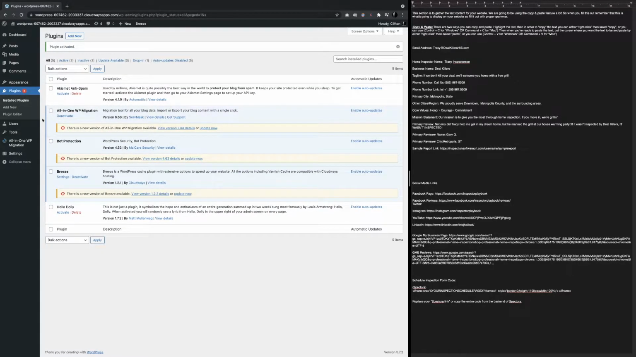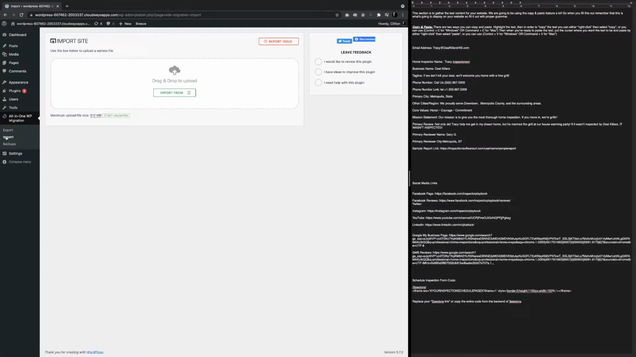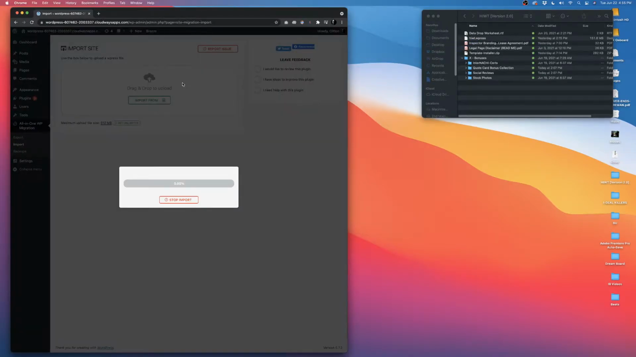Now that that's finished, we'll come down to all-in-one WP migration on the left hand side and we're going to go ahead and click on import. Alright, so I'm on the import section. What you're going to do is come into the website template folder and look for hiwt.wordpress. It may only display as hiwt if you're on Windows, but this is the actual backup file. We're going to take this and just drag it in right here and drop it in.